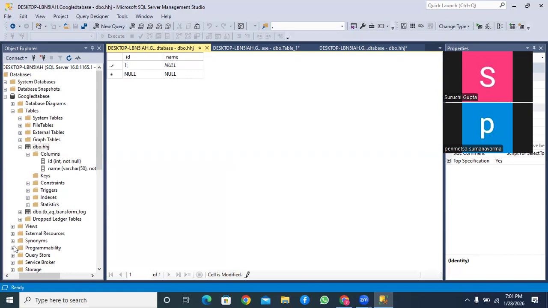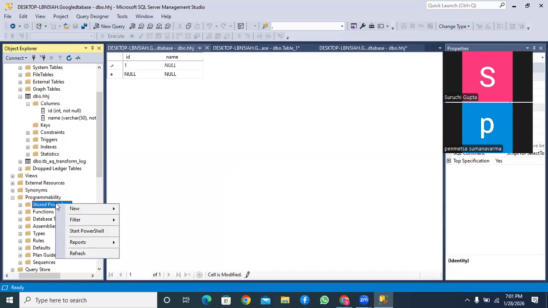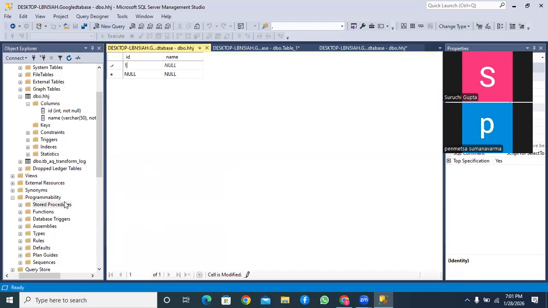Next is stored procedures. This is stored procedure. You can do one thing. Instead of clicking here, there are four types of operations: CRUD. C is for create, R is for read, U is for update, and D is for delete.